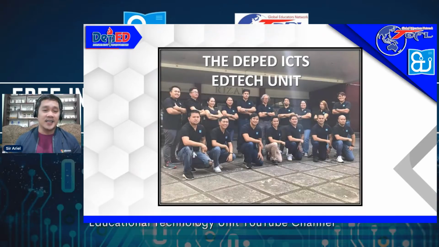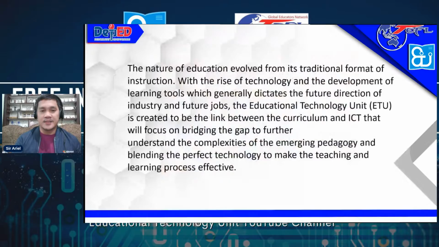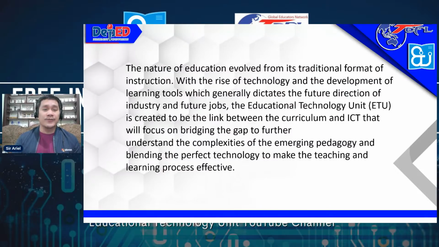This is the ICTS-EdTech unit, and this is our role. The nature of education evolved from its traditional format of instruction. With the rise of technology and the development of learning tools, which generally dictates the future direction of industry and future jobs, the ETU or the Educational Technology Unit is created to be the link between the curriculum and ICT that will focus on bridging the gap to further understand the complexities of the emerging pedagogy and blending the perfect technology to make the teaching and learning process effective.